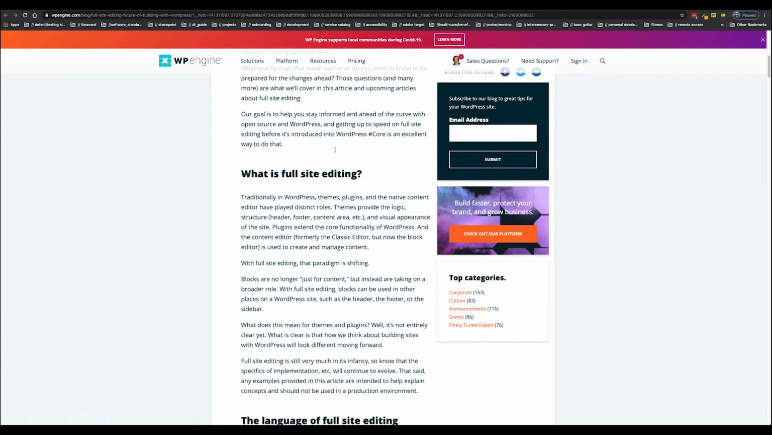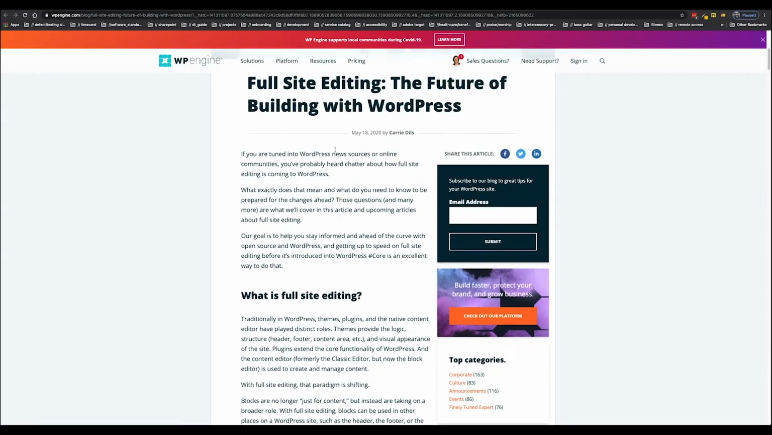Well, the big deal behind full site editing, as we just talked about, is building and using blocks to build your content, and typically that's only been limited to just the content sections of your site. As you can see in this article, it talks about how now we're going to have the ability to edit the header, footer, content area, etc. We're going to be able to have block editing abilities in any section of your website, which is huge.